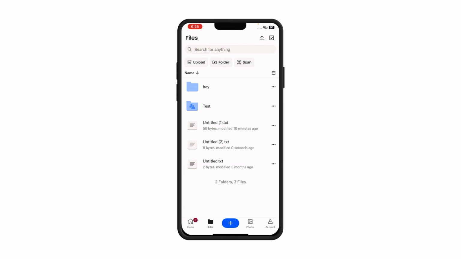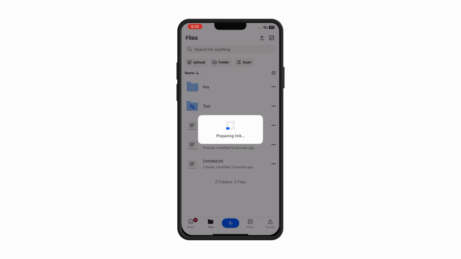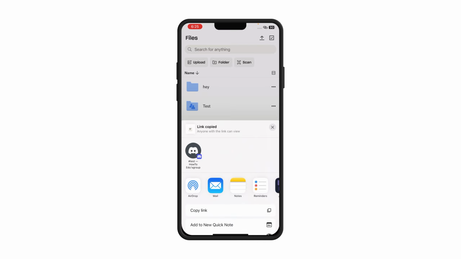You can still come on here, tap on it, tap on share. You're going to see share to. If you tap on share to, this is going to come out. So you can copy this link manually.